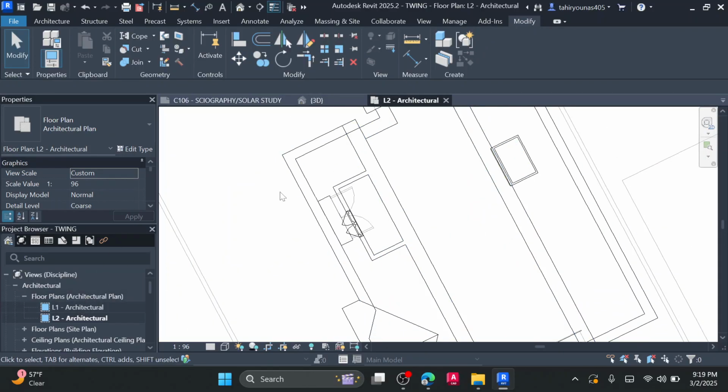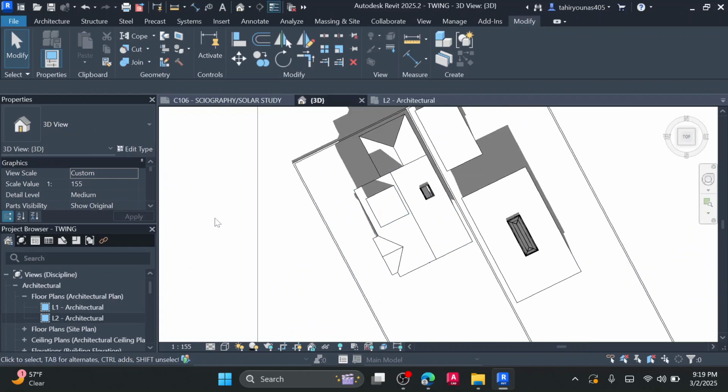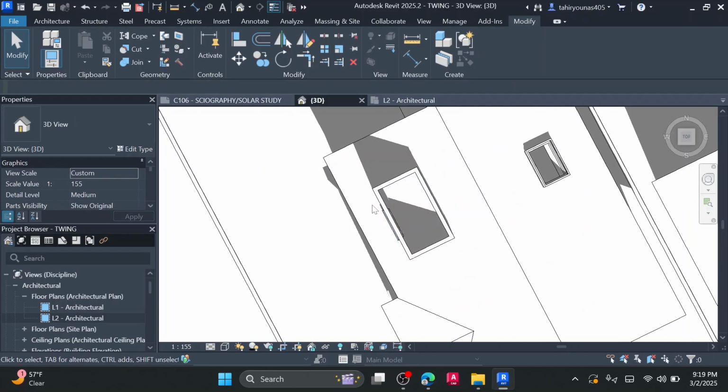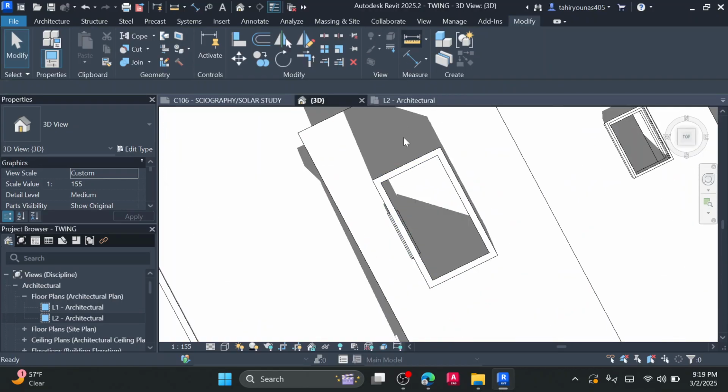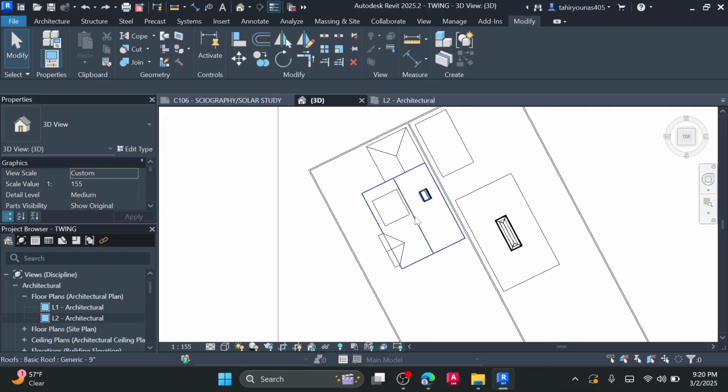So let's see it from the top view now. It should be 2000. Yes. Now it is perfect. So this was all about this change. We had to make this slope roof a flat roof, and we had to make this dormer a little bit wider than the previous width.